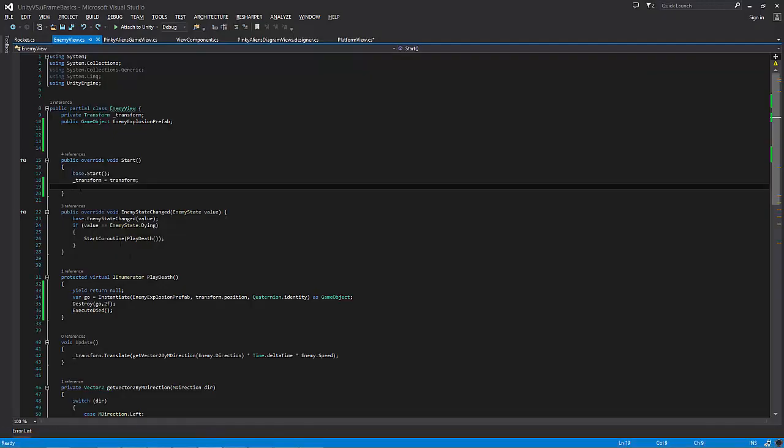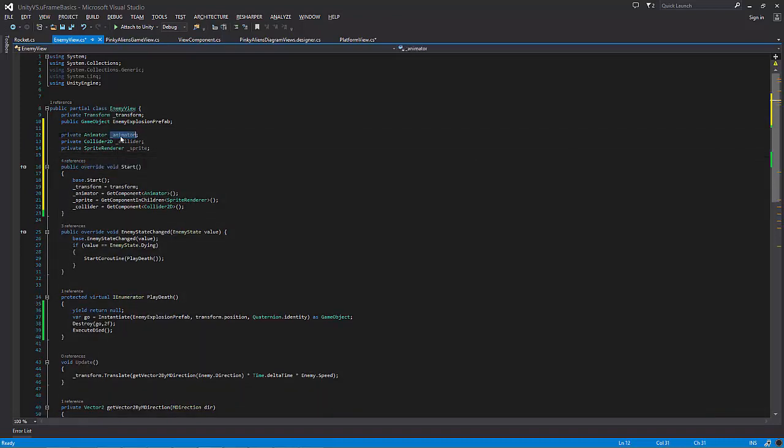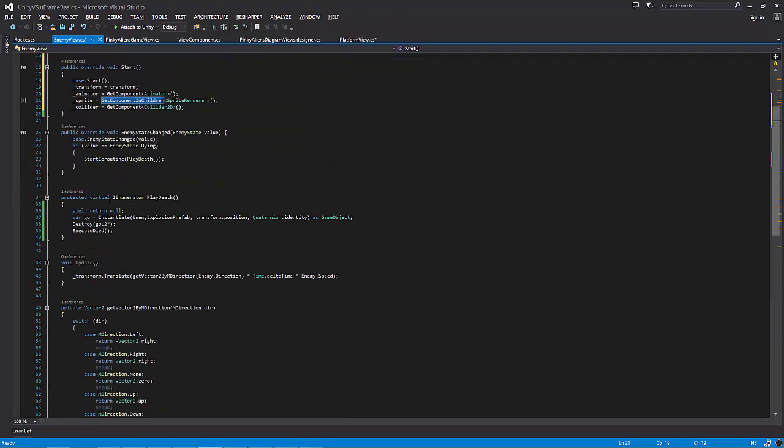So let's go to our enemy view and let me apply some dark magic. And as you can see, I got cache variables for animator, collider, and sprite, and I cache those in the start method. Also notice that sprite is taken from the child. Now we're going to modify this play death coroutine, where we basically wait for one frame to make our trigger events work along with the rocket, and then we declared our guy dead, so the view of the enemy was destroyed immediately from the Pinky Aliens game.